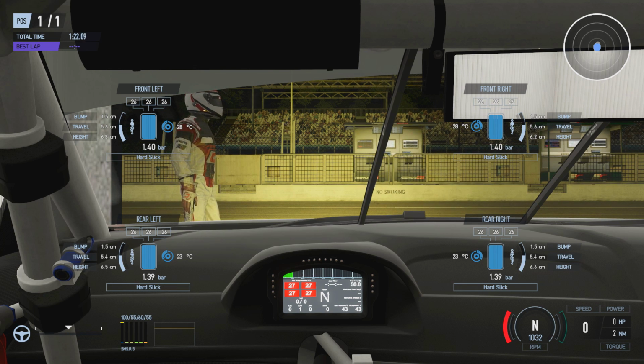We'll start off with the outer edges of the screen, as those are the more simple things to cover, and then we'll work our way inwards and explain those various elements. Starting up in the top left, we have our position, which is first of one because I'm the only car in the session. There's no other AI or human opponents. Obviously it'll show you your actual race position in your session, out of the total number of cars in your session. Below that is the total time that you have spent in your session, or the total time of the session, and then below that is your best lap that you have set in your session so far.